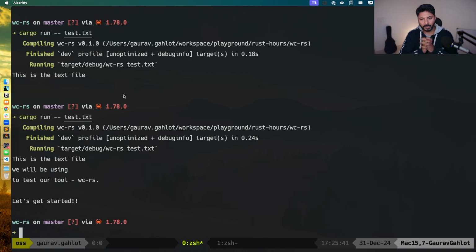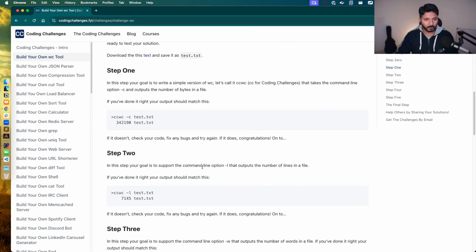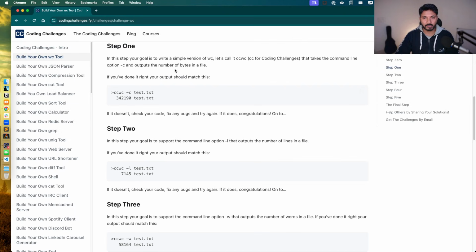Okay. So we are able to open a file. We are able to read through the file. Now, as the first step in the challenge, we were required to print the size, but it also says you should be able to pass an argument -c sorts.